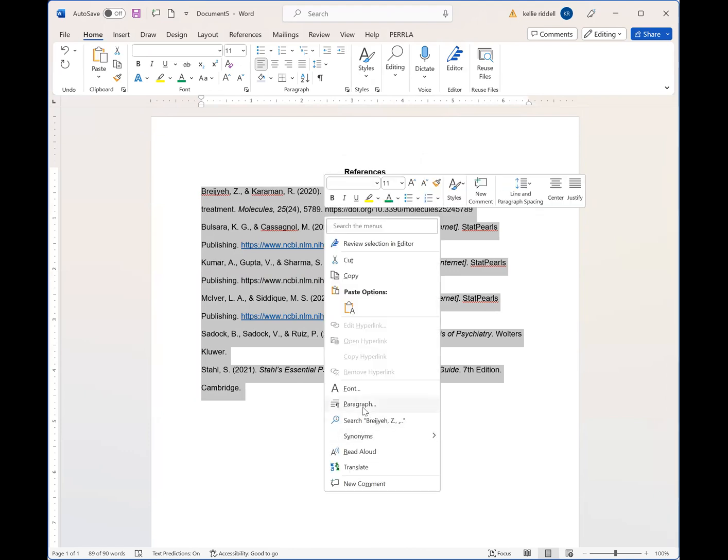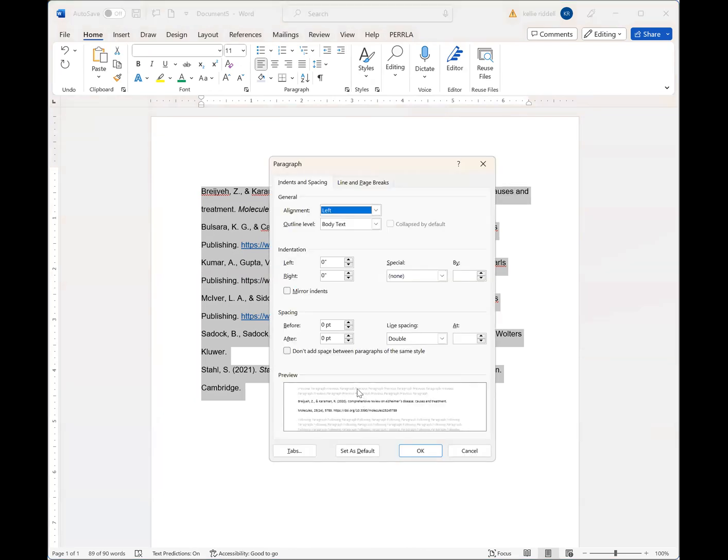We will open up the paragraph menu from there, and we want to make sure that our spacing is set before 0 point, after 0 point, and double. And you're going to want to fill in these zeros, folks. I know you might be thinking, well, what difference does it make? I'll show you in a moment in that Google document.